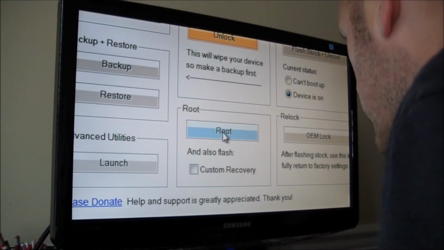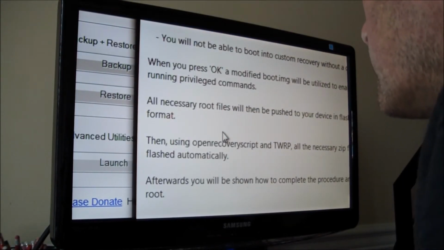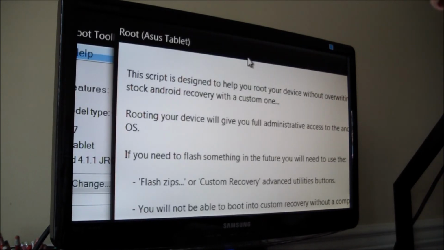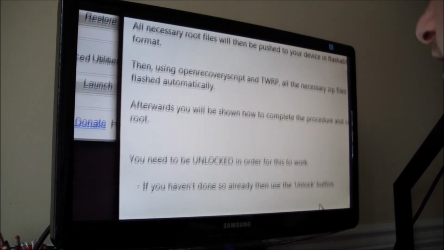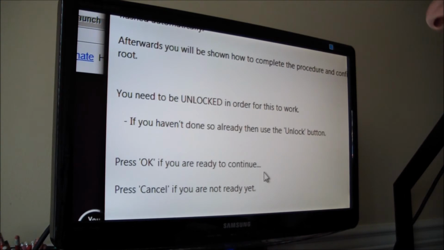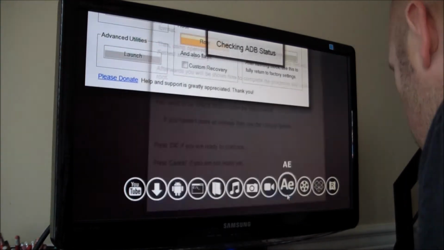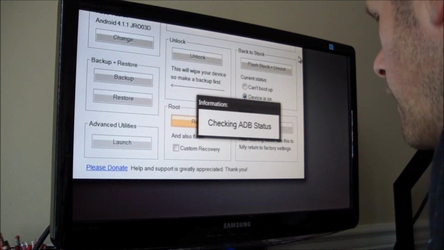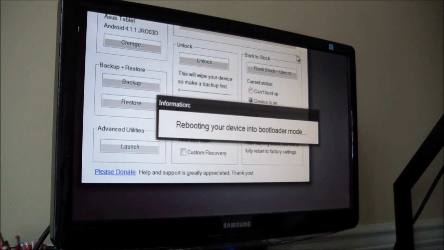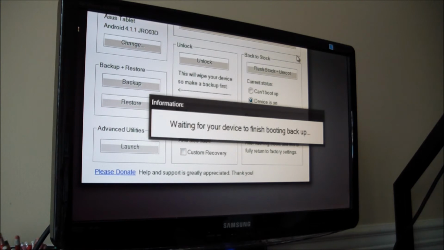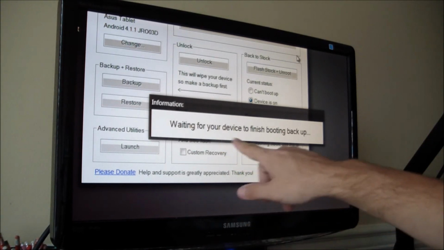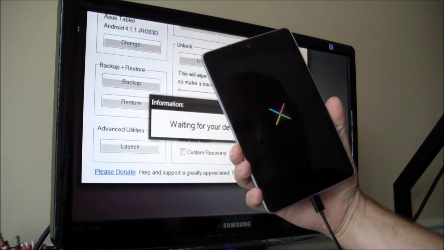Okay, so to start the process, we just click root. Now it's saying that this process will root your device. Rooting is used for flashing custom ROMs and recoveries. So we read through that real quick, basically explaining what we're doing, and we click yes. Now it's going to check our drivers and all that again, rebooting into bootloader mode. Just basically sit back and let it do its thing, waiting for your device to finish booting back up, and that's what it's doing.